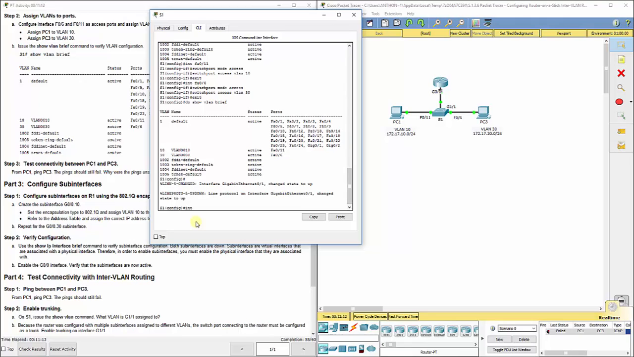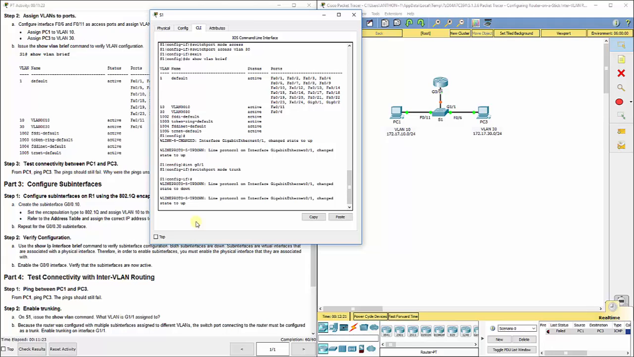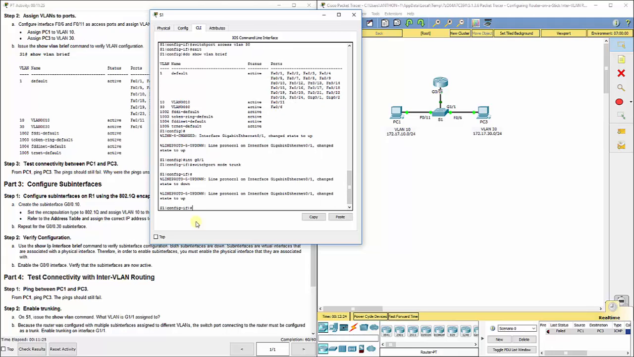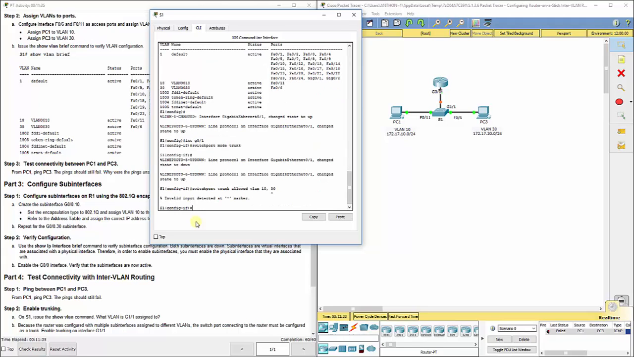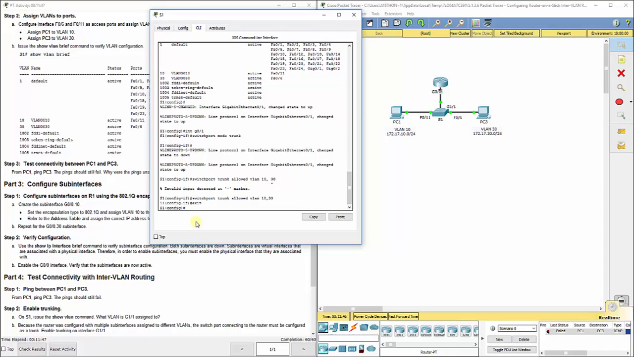So here we're going to do interface G0/1 and we're going to go to switchport mode trunk. Okay, and you see it actually changed it to up. And then switchport trunk allowed VLAN, and you could allow the 10 and the 30 here, no space. Switchport trunk allowed VLAN, whichever ones you're allowing. And if you had a native VLAN, you could also set that, but this particular lab does not, I don't believe.